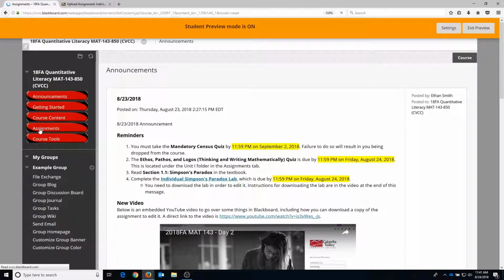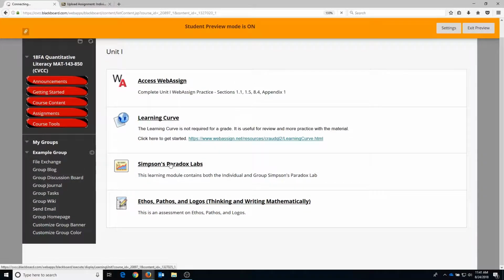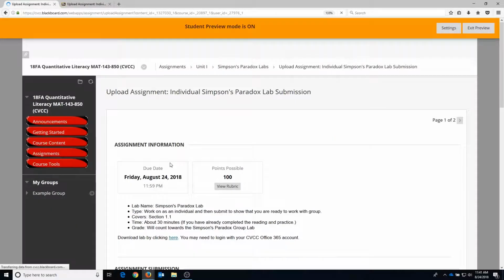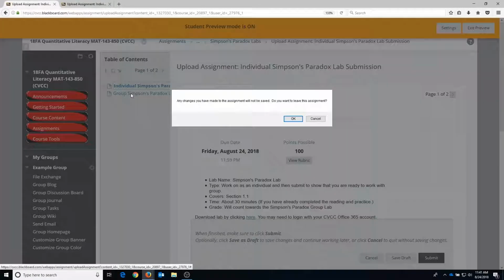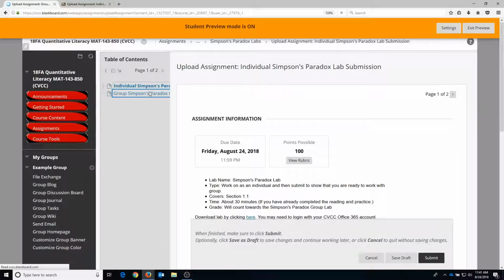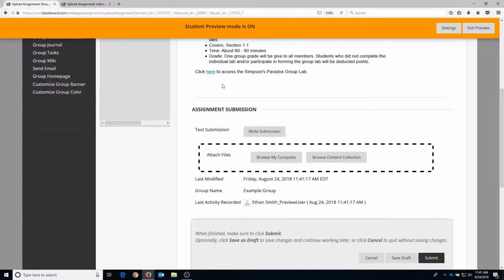If you go under the Assignments tab inside that Unit 1 folder and that Simpson's Paradox Lab folder as well, you will see here in your table of contents a new lab is available for you, and it is the Group Simpson's Paradox Lab. When you're ready to get started on that, you can click to download it.